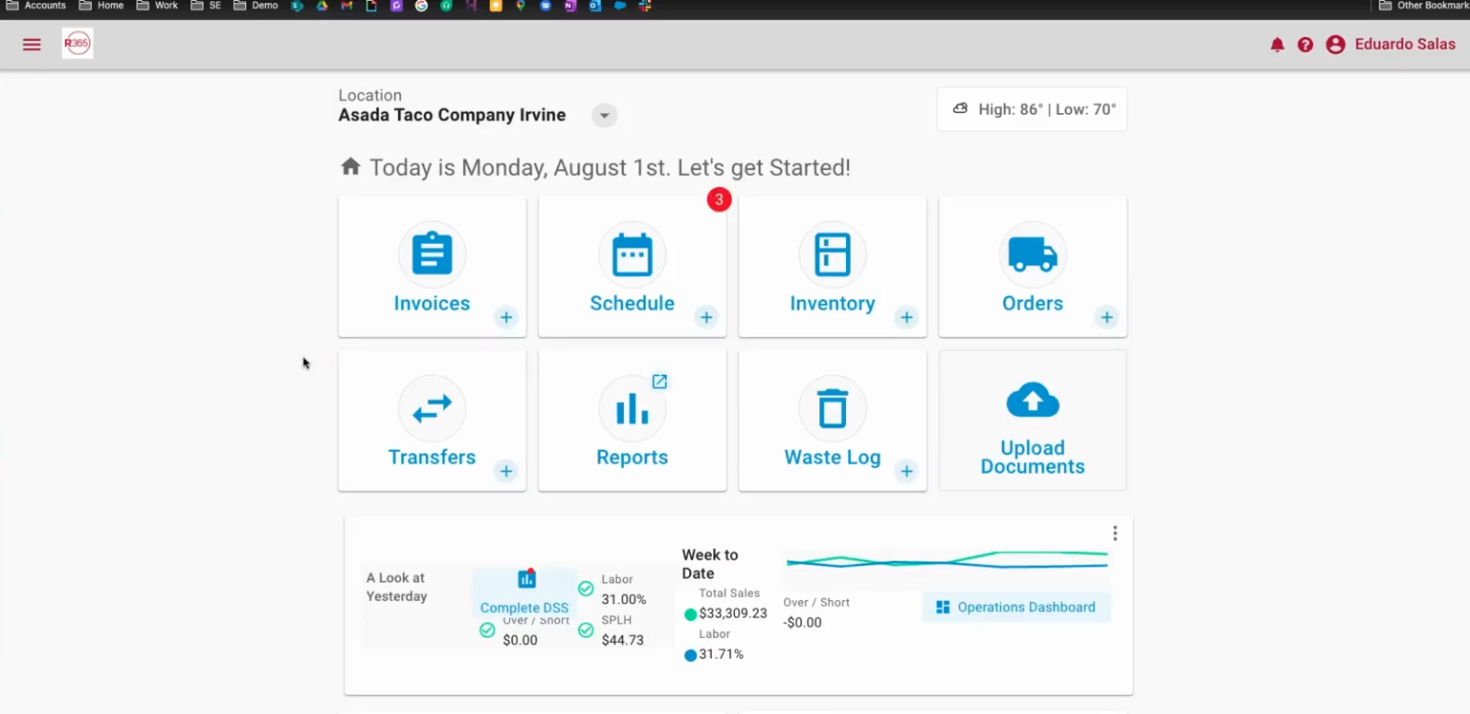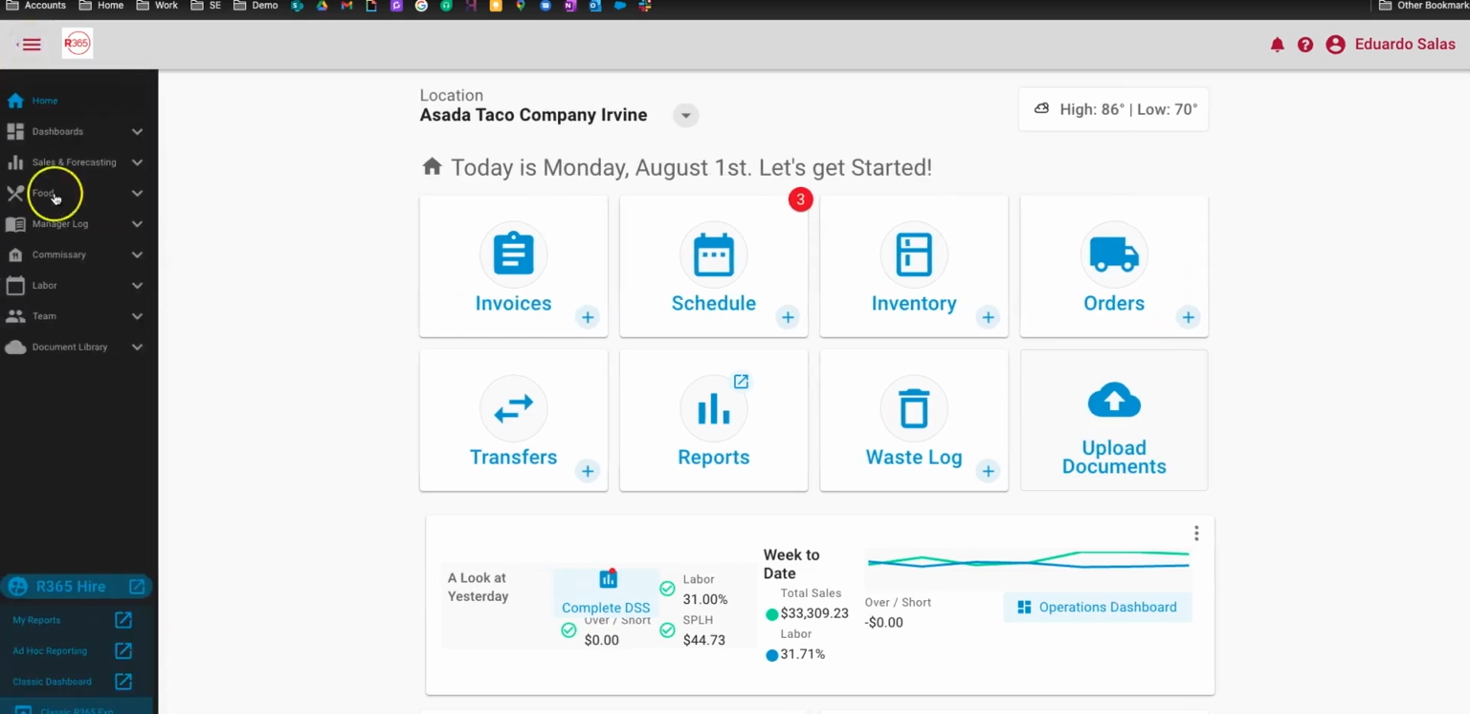Today we'll be looking at scheduling in Restaurant 365. The scheduling interface can be found here on the home page of our Smart Ops UX UI in Restaurant 365. Additionally, there'll be some items here that will be of interest. The scheduler can also be accessed here through the menu.